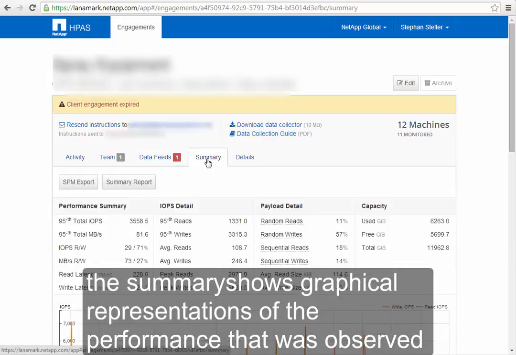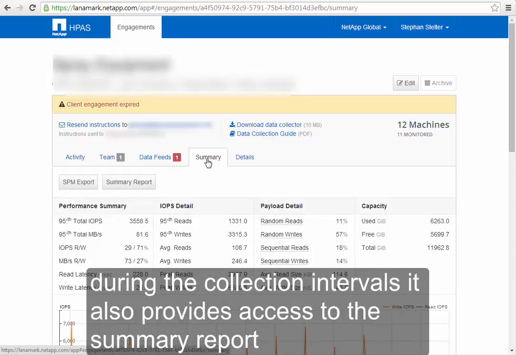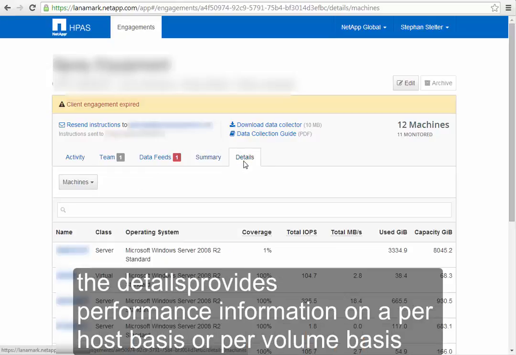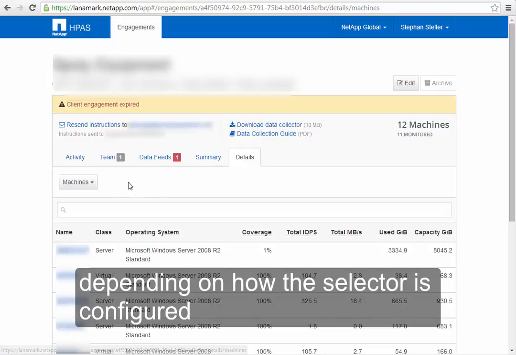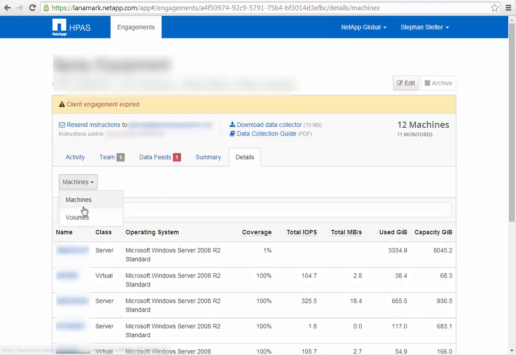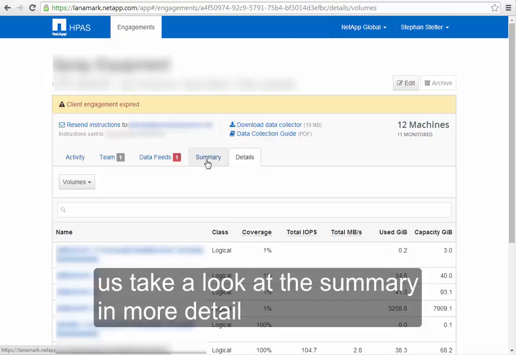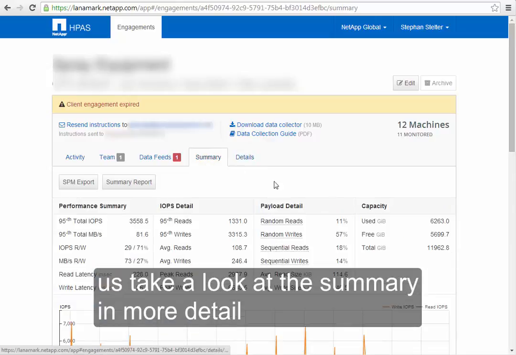The Summary tab shows graphical representations of the performance that was observed during the collection intervals. It also provides access to the Summary report and the export to NetApp's System Performance Modeler, or SPM tool. The Details tab provides performance information on a per host basis or per volume basis, depending on how this selector is configured. By selecting volumes, you will see all of the volumes that are being profiled by the Explorer. Let's take a look at the Summary tab in more detail.